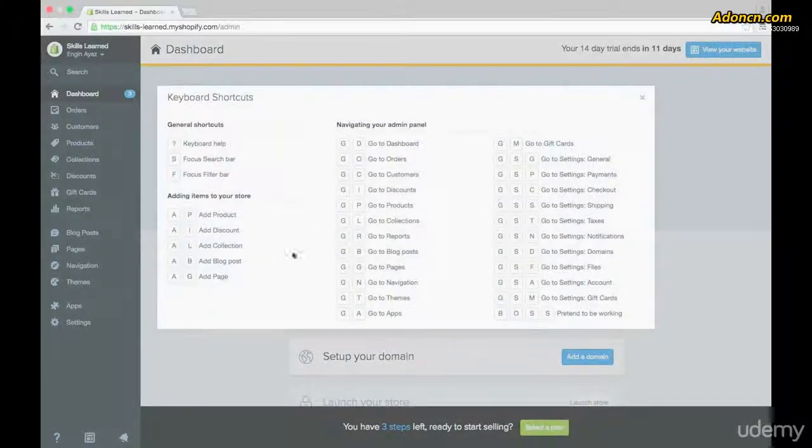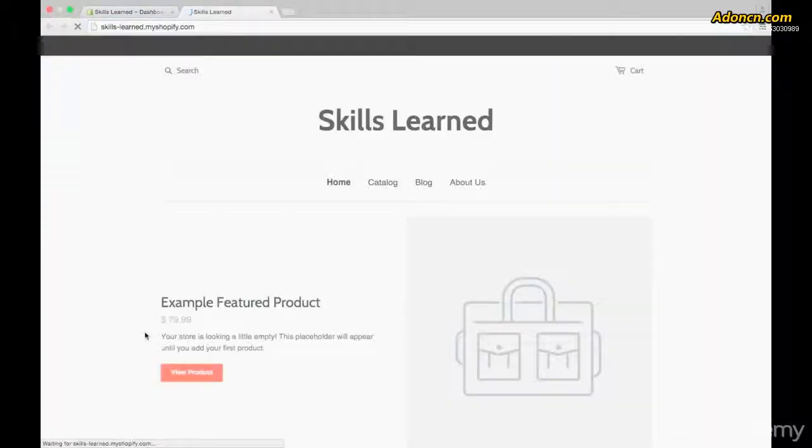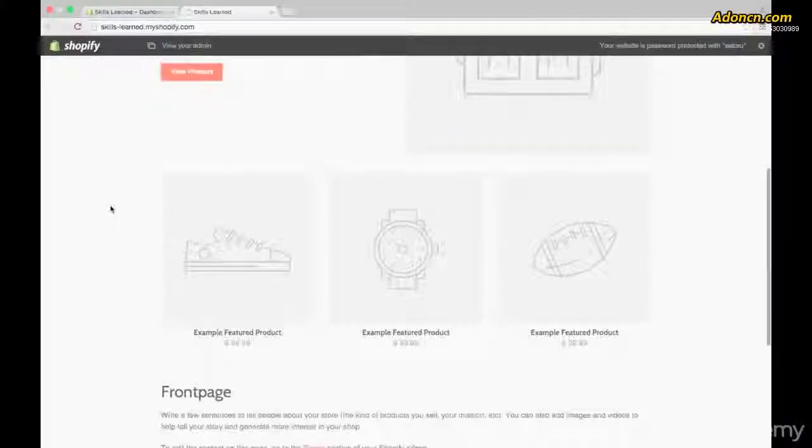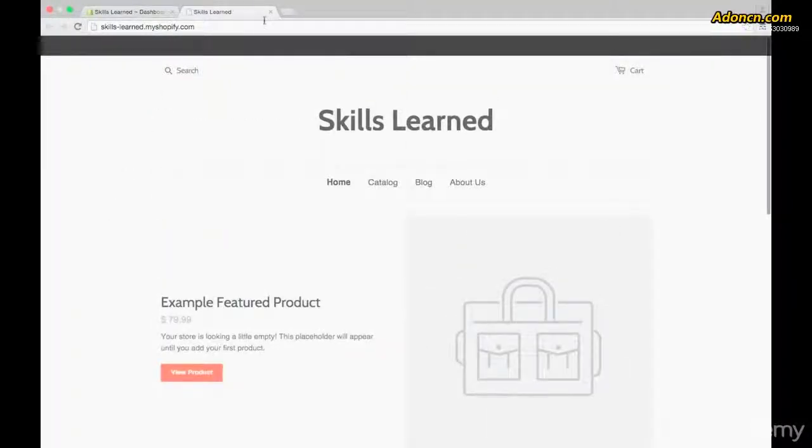If we click on keyboard shortcuts, we'll see all of the keyboard shortcuts that'll take us to all these various things. So if we wanted to go to our orders very quickly and we were already on Shopify, we could select G and O on our keyboard and it would take us to orders. The middle option will allow us to see our website as it is currently. And since we haven't done anything yet, this is just the default way the website looks.